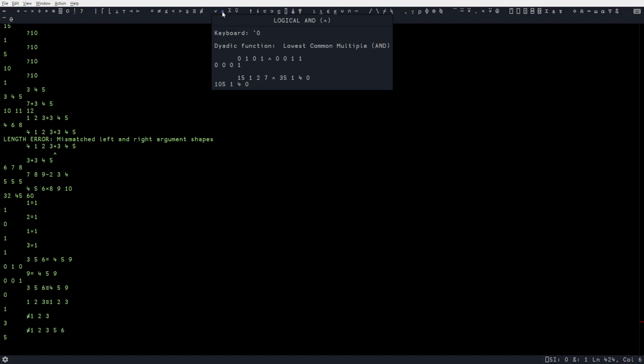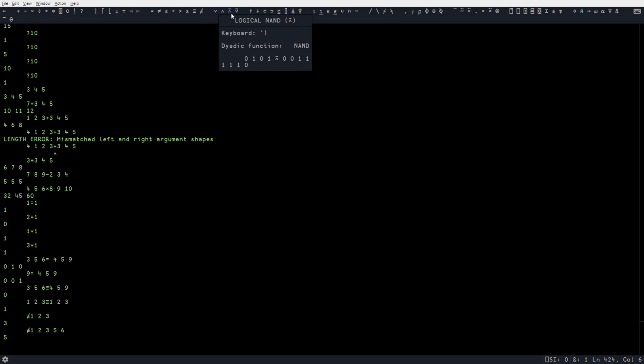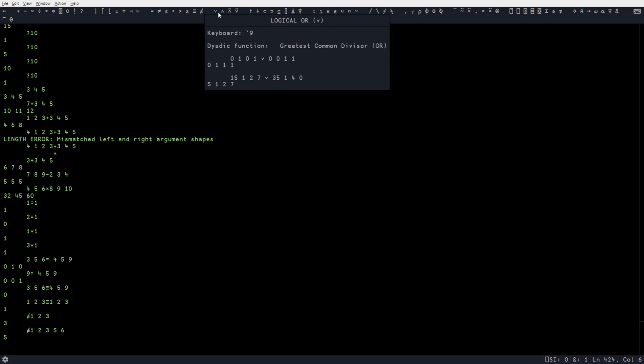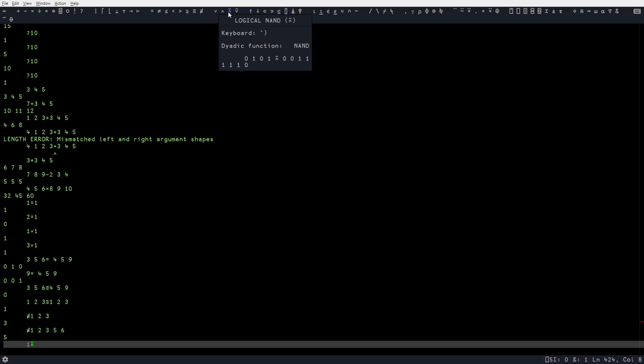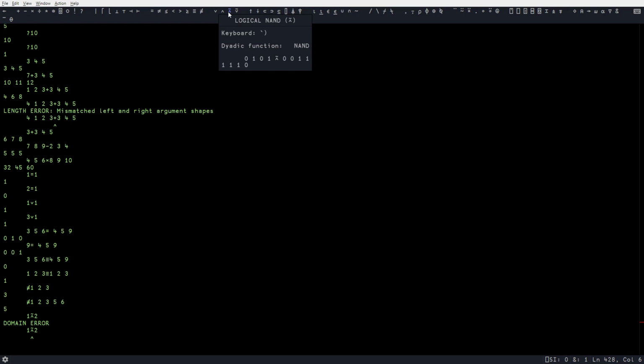Yeah, and then we have OR, and these have some logical NAND, NOR. At least for OR and AND, these have the additional function of doing greatest common divisor or lowest common multiple. So they do apply on numbers outside of the 0, 1 domain. Logical NAND, I think, does not. So if I do 1 NAND 2, yeah, it'll give me a domain error.